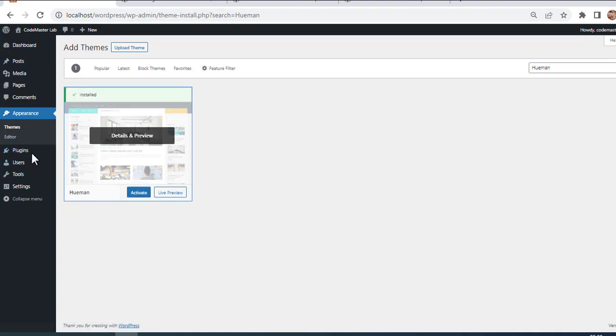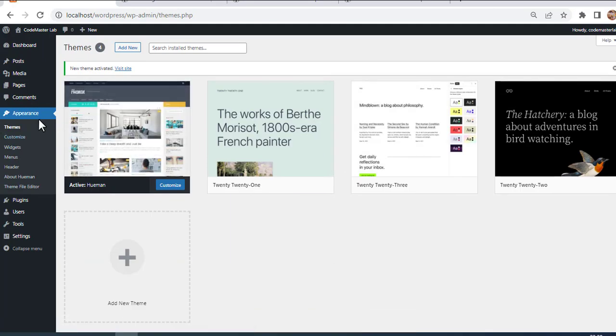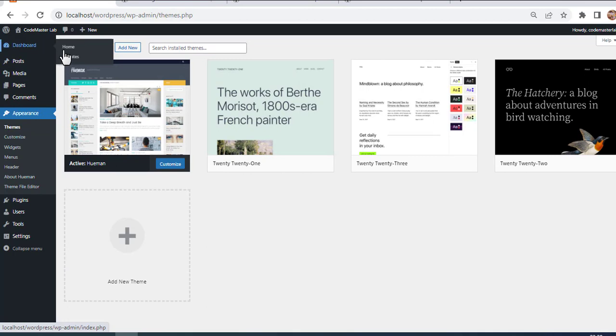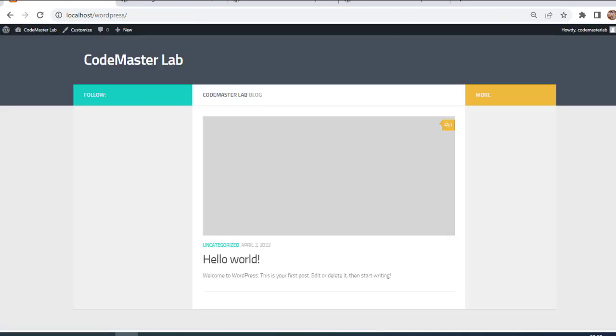Since it is getting installed, let's check other tabs. I already told you about plugins: if you want to add extra features to your website, we use plugins. Users: if you want multiple users on your website, we add users here. Since it has been installed, let us activate it. Here you go, we have activated it successfully. Let us go to Home and view the website. This is how your website looks.